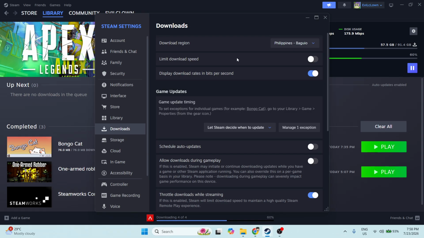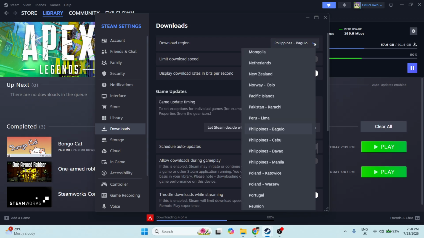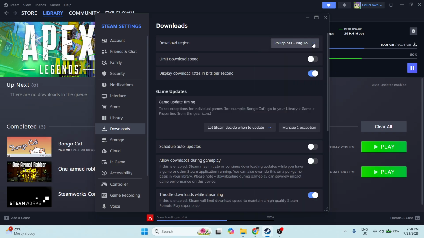The first thing to check is your download region. Changing your download region is often the biggest improvement because Steam may be connecting you to a server that's farther away or more congested than necessary. In the download settings, find the download region option and switch it to a nearby server. For example, if you're in the Philippines, you can test nearby regions such as Manila, Singapore, Hong Kong, Taiwan, or Japan. The goal is to choose a region that is close enough for good latency but not overloaded with traffic.